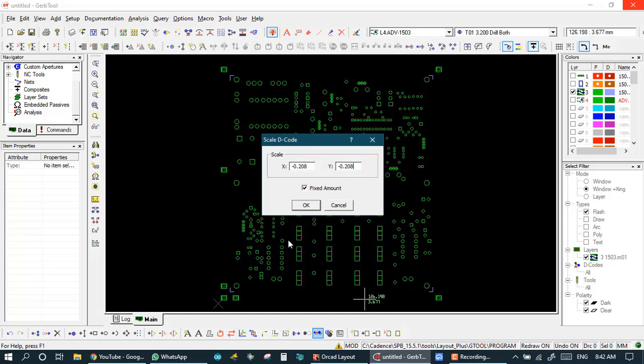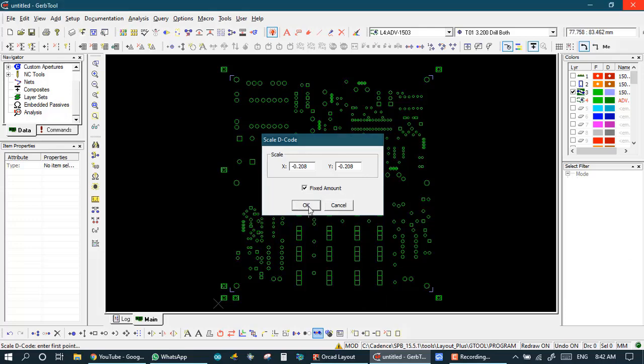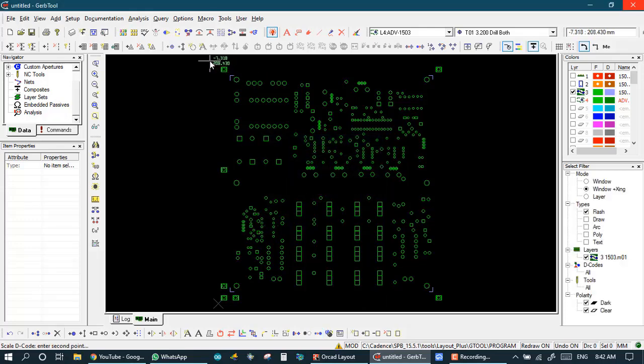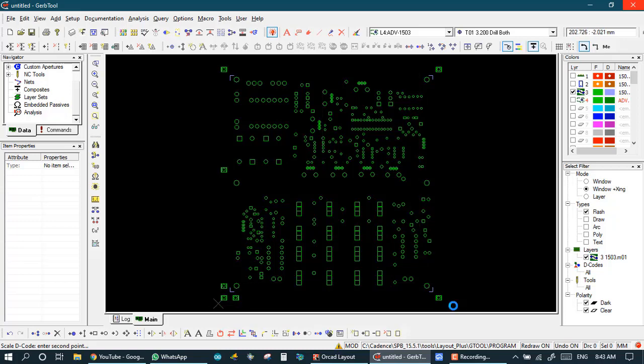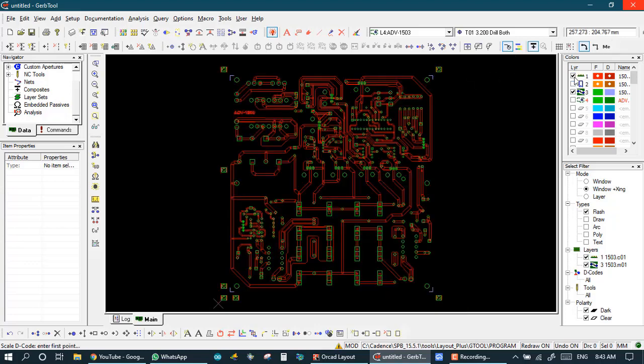If we want to increment in just a single axis, then we set that axis and the other is 0. Like this is our x-axis, and this is our y-axis. But now we need the increment in both axes, so we set x and y both. And if it is not on, then first turn on fix amount and OK. Now I select all the area and click it. So this size is decreased. Now we turn on my copper layer and zoom in.